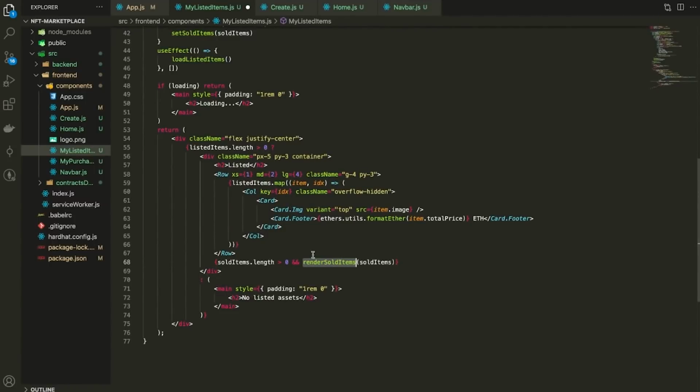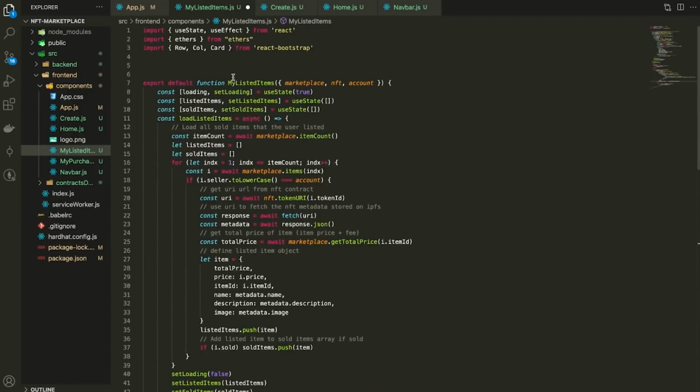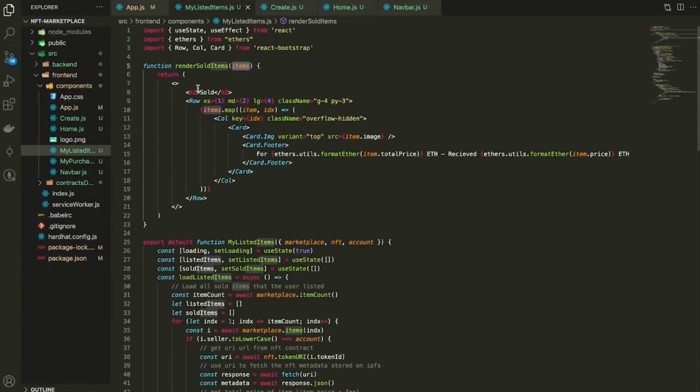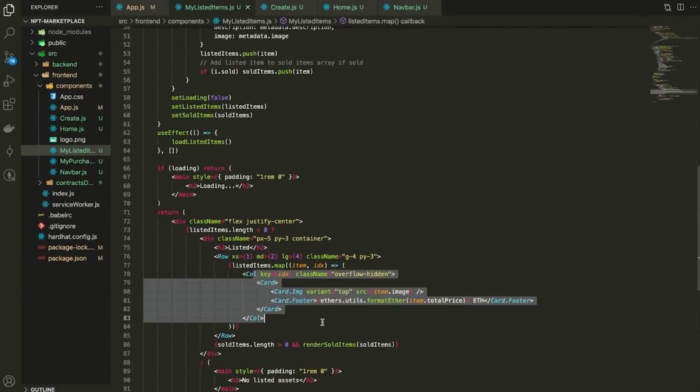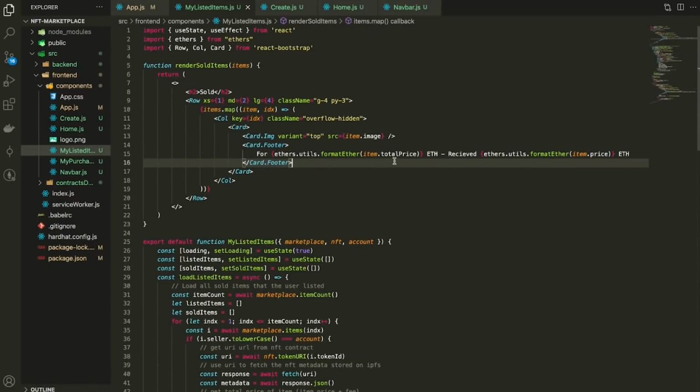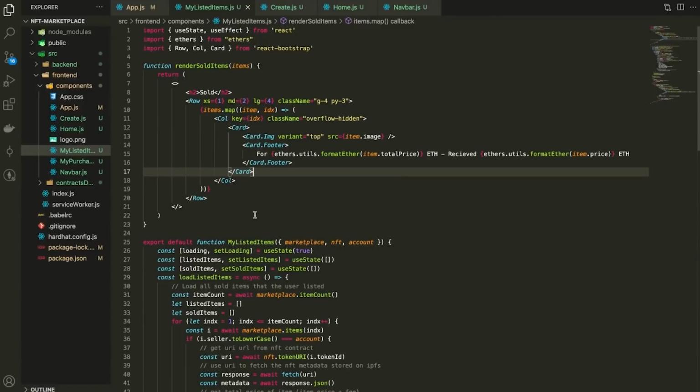Let's go ahead and define this render sold items function at the top of the file above the MyListedItems component right here. We're going to pass the array of sold items to it, render a sold header, and then map through the sold items array, displaying a card for each sold item, like we did for the listed item. But for the footer, in addition to displaying the total price of the item, we're also going to display the price that the seller set the item at. So the price that the user set the item at. And then we're going to say that's the received ETH. Alrighty, and that completes the MyListedItems component.